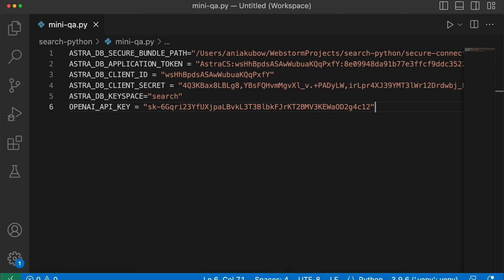As mine's in my project now, you will see the path to it in my project, which is stored in WebStorm project in the project called Search Python. So that's all I've done. Make sure it is still a zip file, so it will have the .zip extension at the end. And great. So we are now done with all those variables.